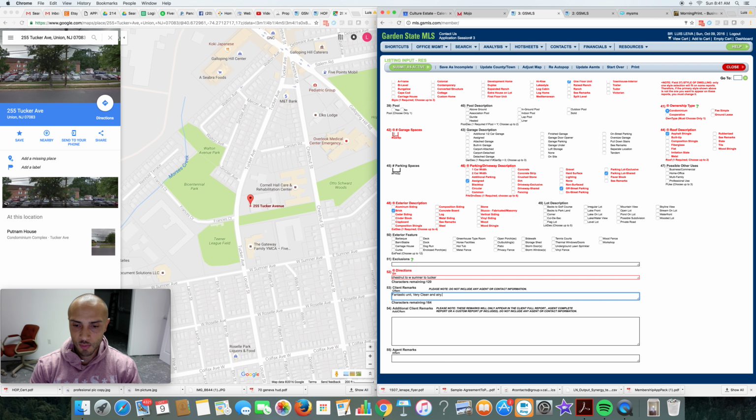Let's see. Now, we have the list date. Now, we're going to put this thing active as of today. We're going to expire it in 6 months. Okay. Buyer's broker compensation. We're going to put in here 2.5%. Transaction broker 2.5%. And sub-agent would be 0.